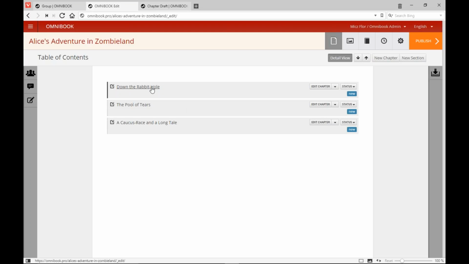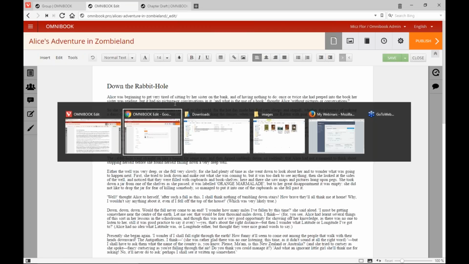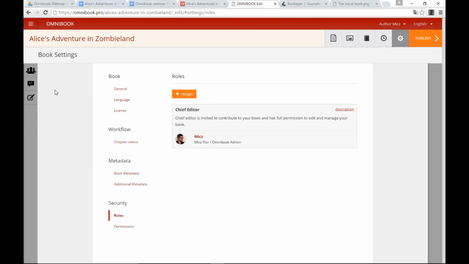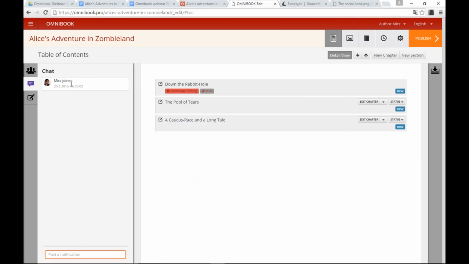So Mitch, the super user, is invited and can join the book now. I'm reading Down the Rabbit Hole, and let's take a look at what the original author sees. I go back to the table of contents, and they can see, oh look, Mitch has already joined the book. He's writing here right now. Mitch joined, with a timestamp here, and I can now actually say, hi, I am a bit embarrassed, sorry, about the title, but wait for the cover!